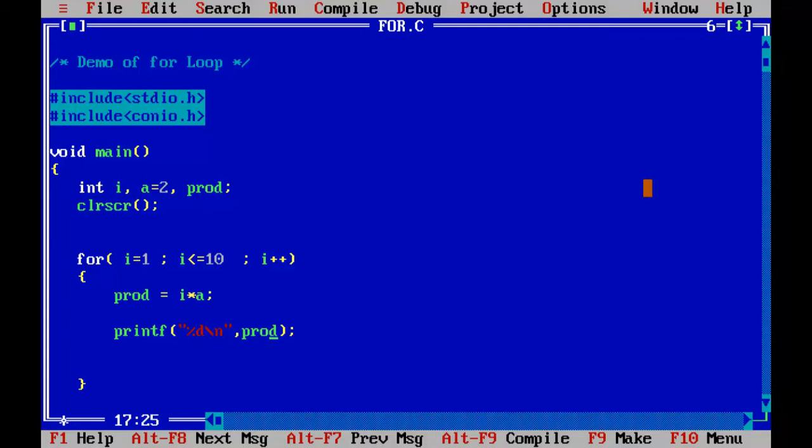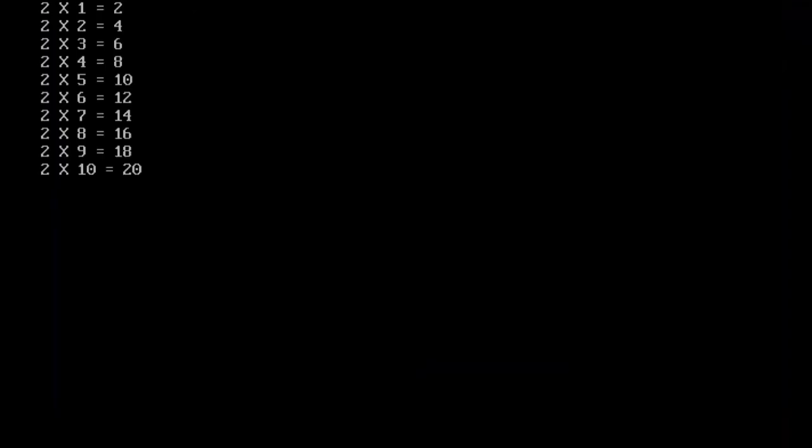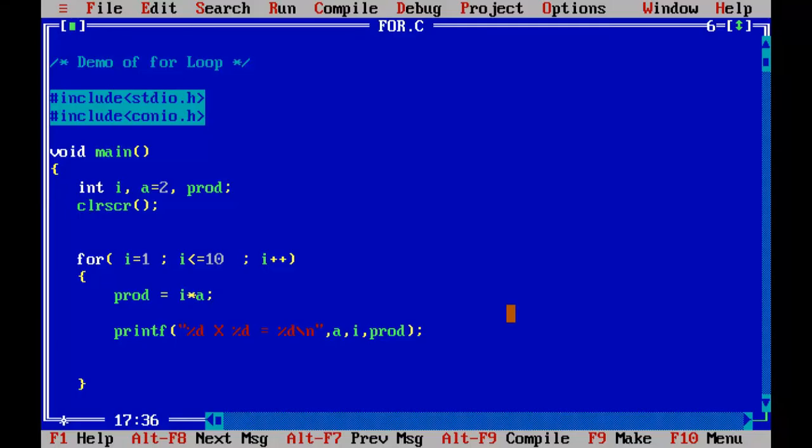Let's go and print the same pattern that we have in the books. So say suppose %d x %d equals %d, right? So this is the pattern, right? In the first place, 2 comes here, and the variable comes in this place, and the product here, right? So first I have to have the constant a, comma I, comma prod. Control F9. Yeah, we got it. 2 into 1, 2, 2 into 2, 4, 2 into 3, 6. Likewise, I can achieve the multiplication table of any number.